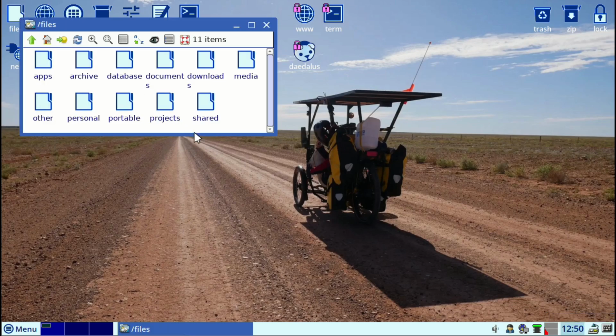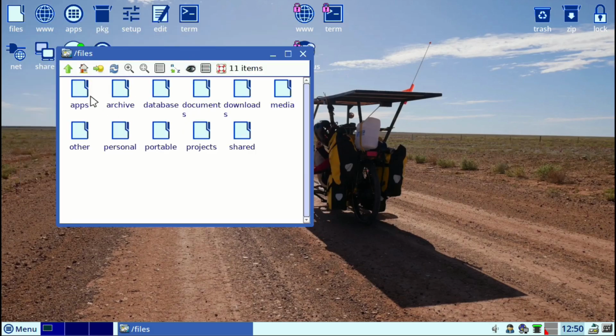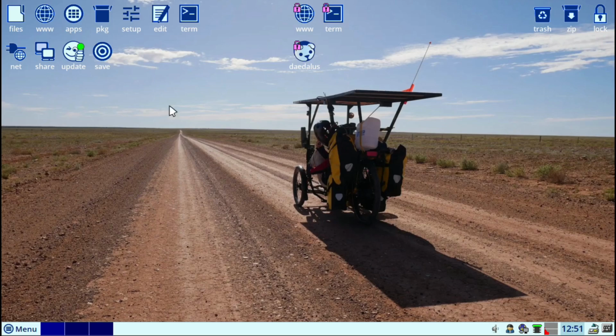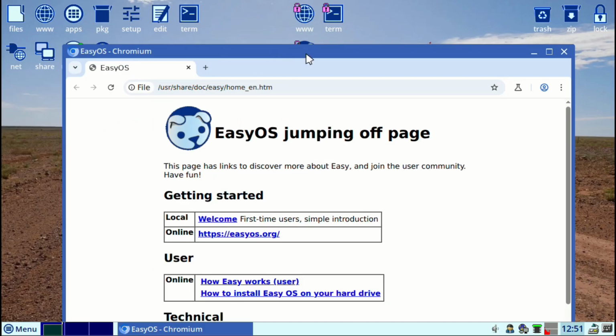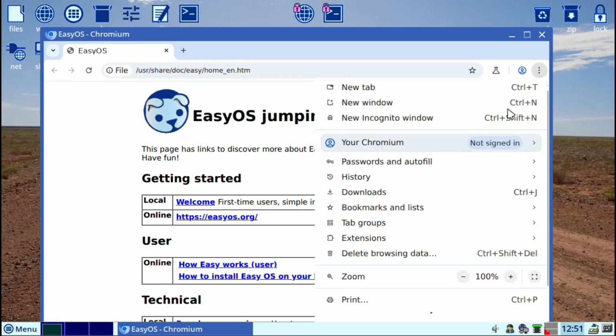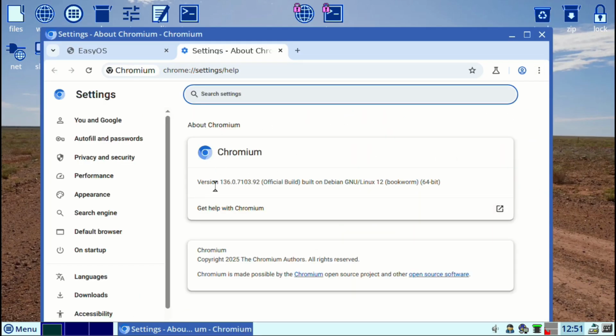So we start with files, and this, as you can see here, is the file manager. The graphics are not the best, but it does whatever needs to be done. Next to that is web. And for this web, Chromium web browser, which I believe is the only pre-installed browser here. Now if we look at the version of this browser in the about section, you can see version 136.0 built on Debian 12, so it's not that outdated.